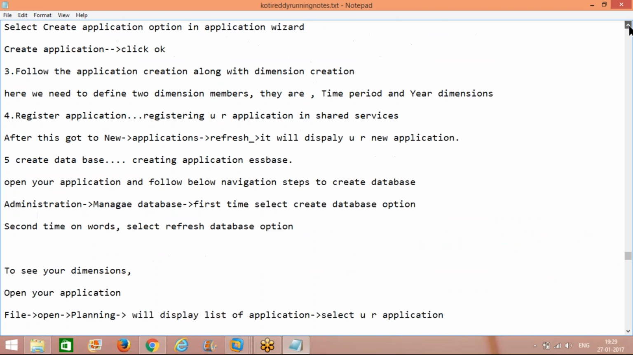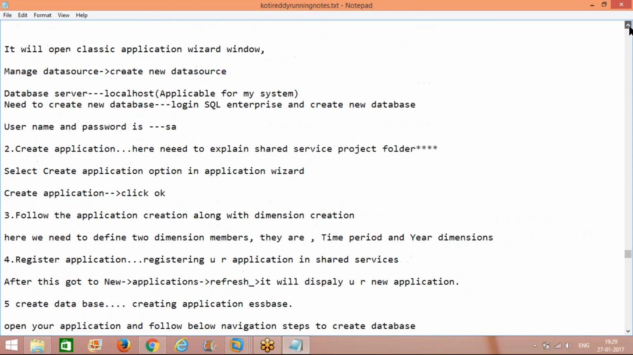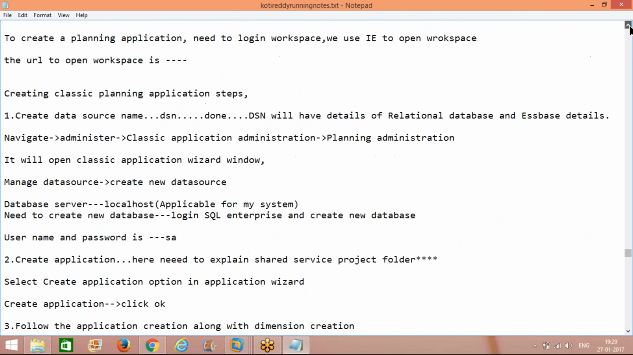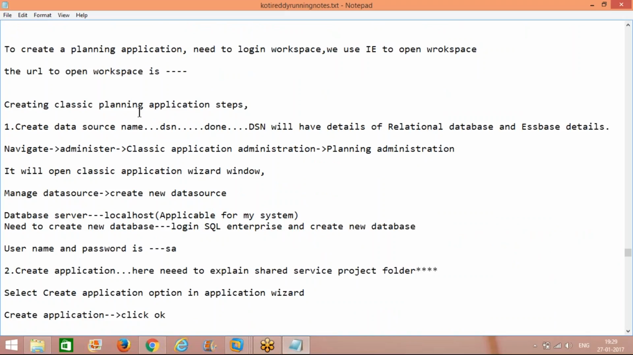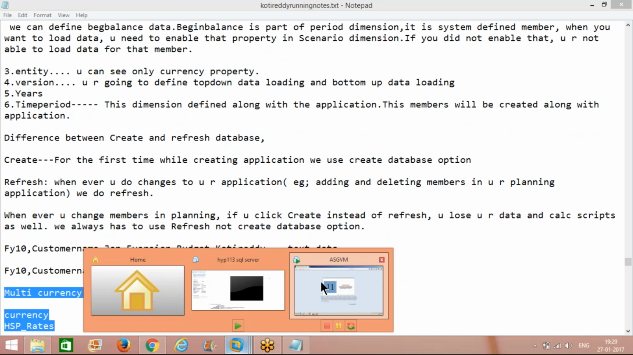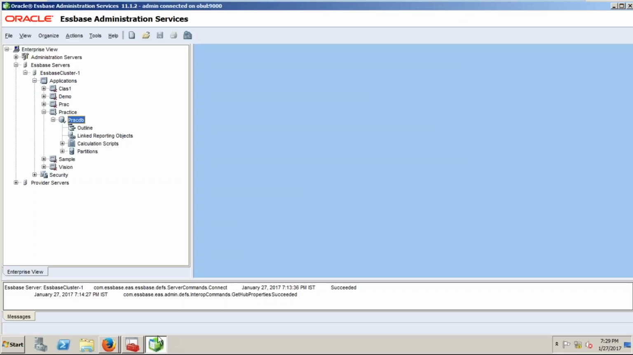This is good. So whenever I want to create a single currency application, what are the steps I need to do? See, these are the steps, guys. Not like SBase, where you right click, create application and create database. In EAS console, it is very simple. You open your EAS console, select application, create application.